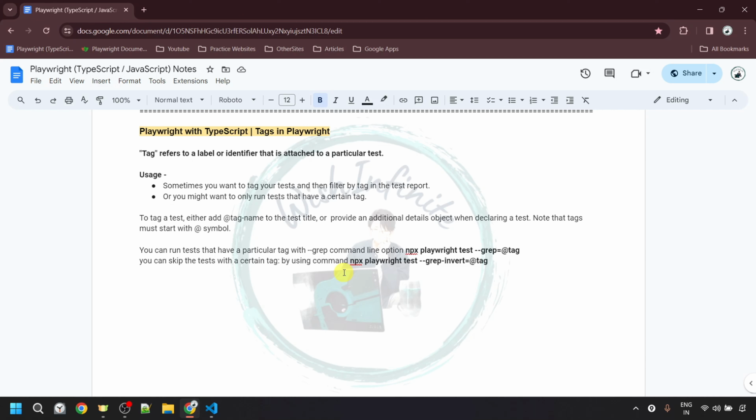Let me give you the quick recap. Here we saw we can provide the tag for two use cases. First one is to filter by tag in the test report, and the second use case is to run the tests for specific tags only.